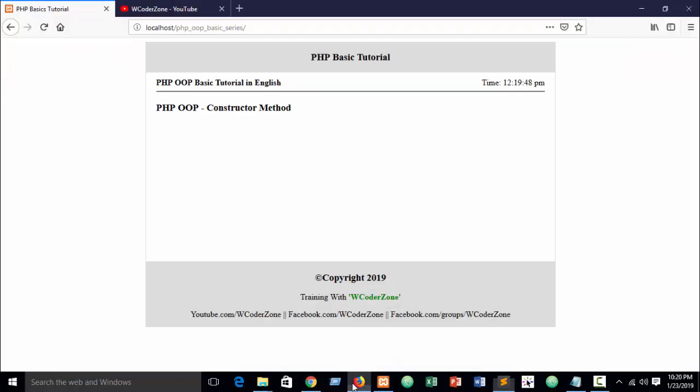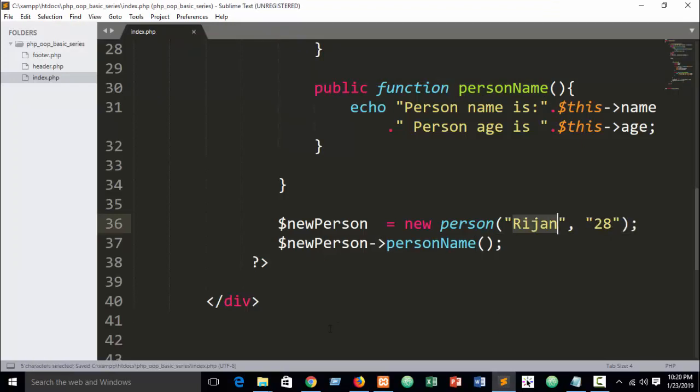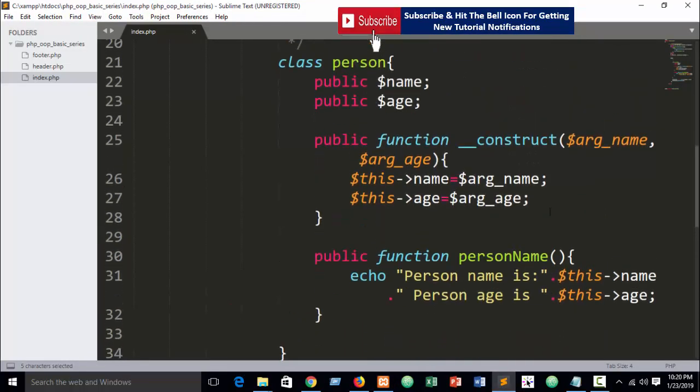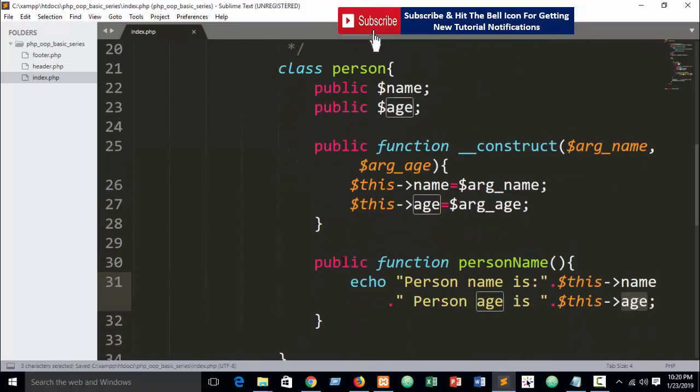Now refresh, and you can see "Person name is Region, person age is 28", which we are passing. If I remove Region and 28, you can understand it more easily. Person name is our name and person age is our age. So I hope you understand. Practice it, and you will learn more about constructors.